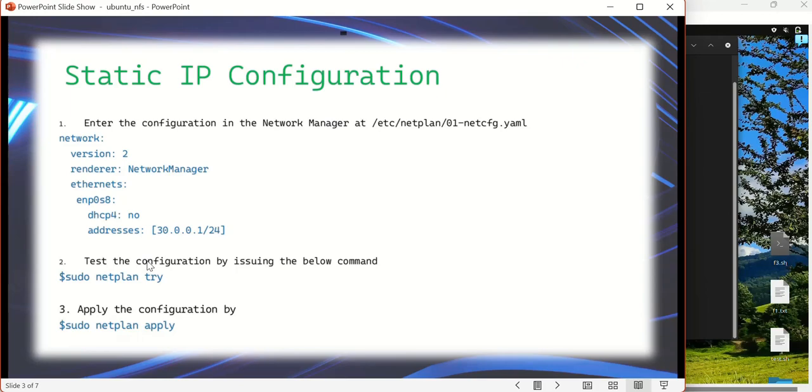Once we apply that, and if you issue the ifconfig command, you will be able to see the IP address that you have configured. This IP address that you configured will remain even after system reboot. So this is how you have to configure a static IP.